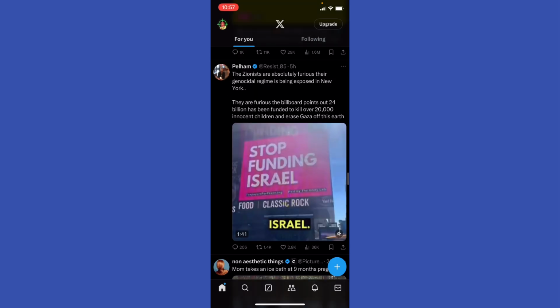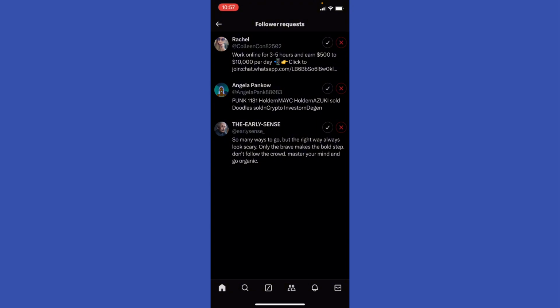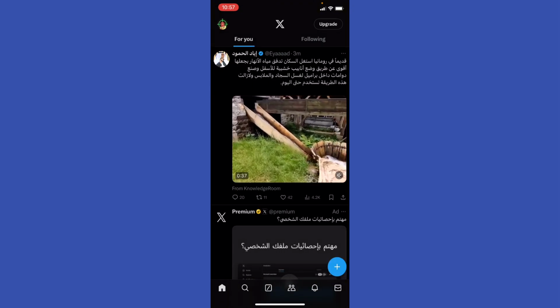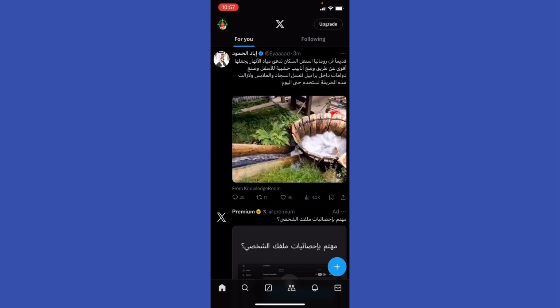Or if you made your profile private, what you're gonna do, click on your avatar icon at the top left, go click follow request, and you're gonna be able to see the people who ask for your approval to follow you or to have access to your profile.